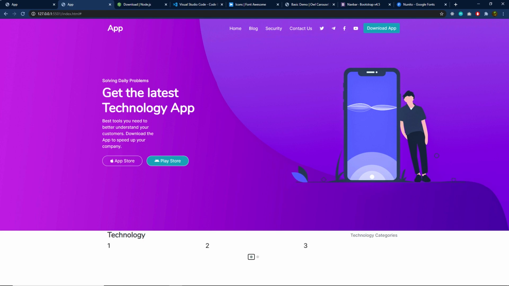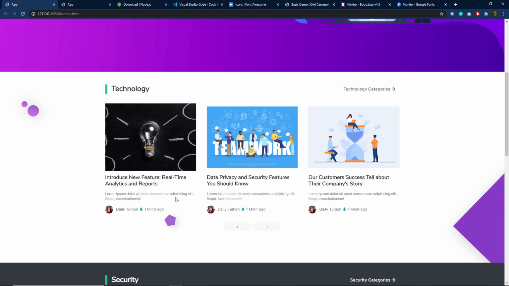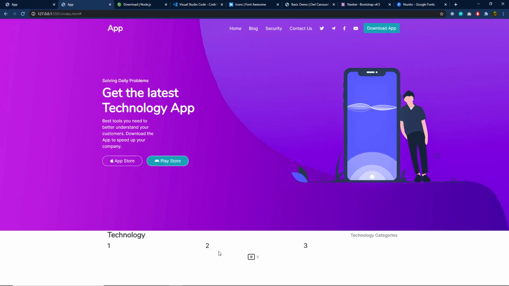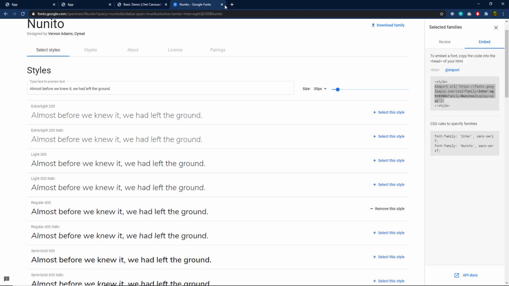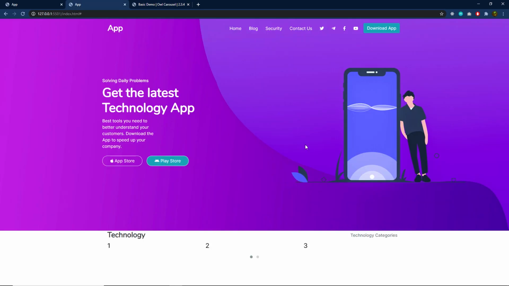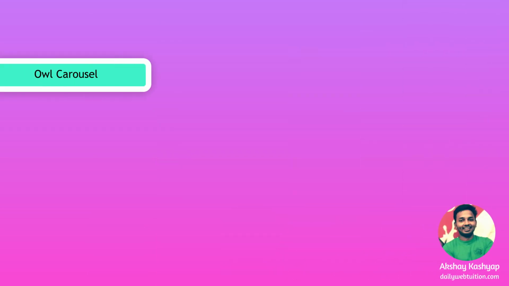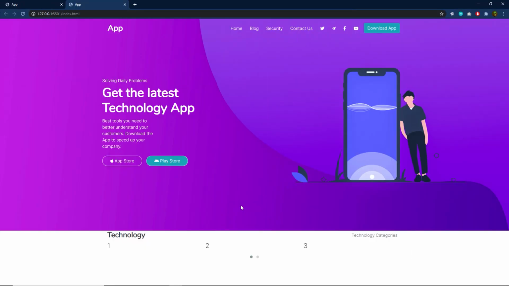Let me just add some blocks inside it and style this technology section. But before I do it, let me just close these unwanted tabs right from here. And now let's get started and see how to style and create the owl carousel of this website. Now, once I have my owl carousel, let me just add some space here and add some style. And then I will add different items inside this owl carousel.